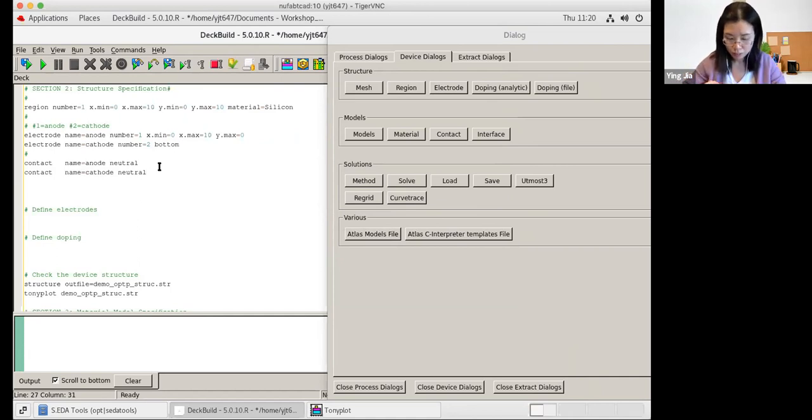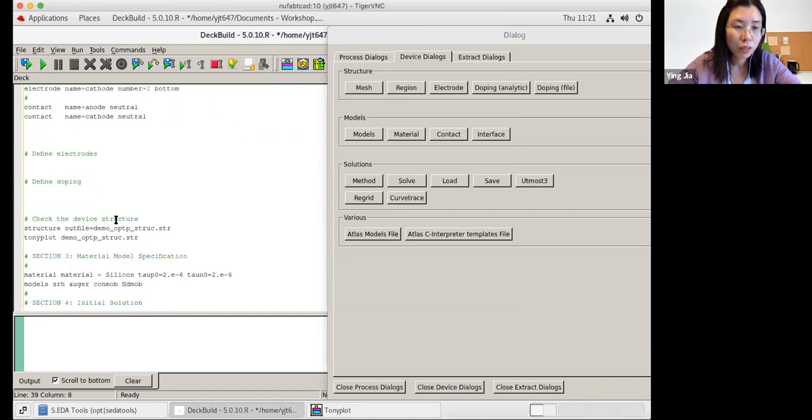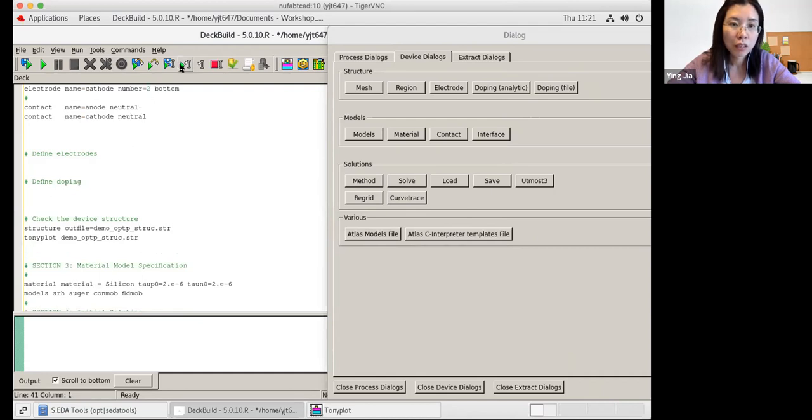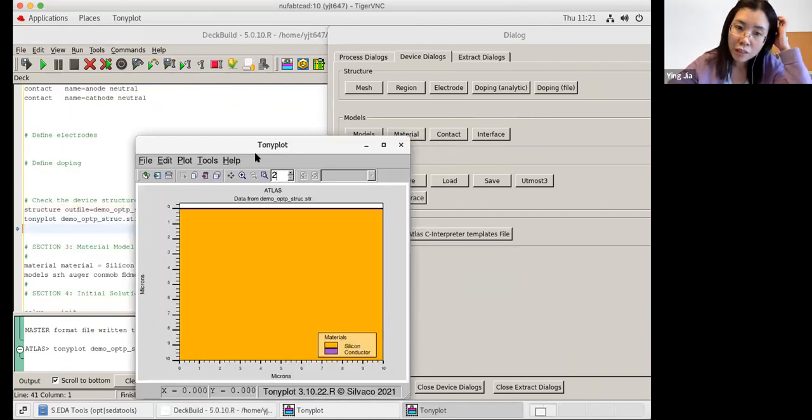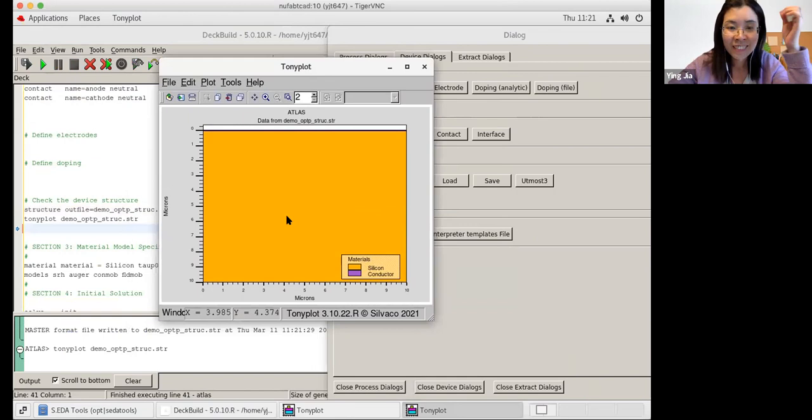We have entered so many things. Okay, so I already put the structure file here, and it follows the same thing. If you want to check it, first it will output a file for the structure and then we'll use tonyplot to plot it out. Okay, I just put my mask here and then I will run it to this line. We don't see too much here yet, and we have only two things, silicon and conductor.